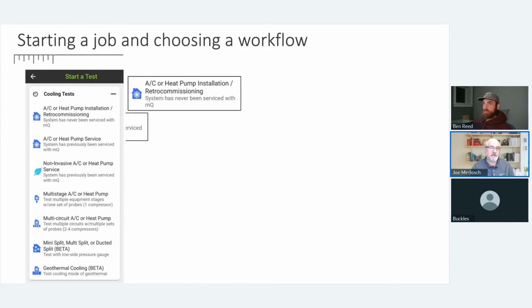So some of the stuff we talked about were what to start a job and what kind of workflow. So this is the basic overview of the cooling test that we have. These are the top two that are out there for the installation versus the service.